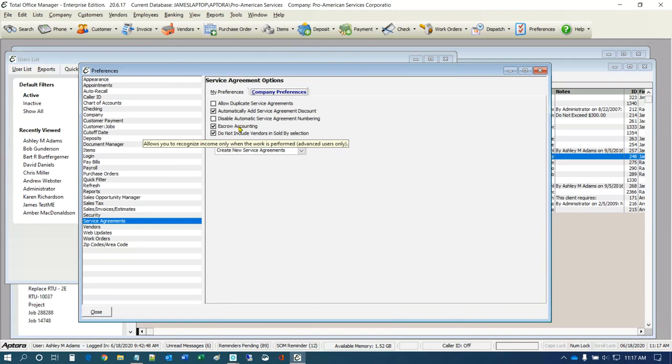Escrow accounting. This is a deep topic. If you don't know what that is, what it allows you to do is control how you recognize service agreement income. When you sell a service agreement that lasts 1 year for $1,000, you have the ability to recognize $1,000 worth of income today. But if you turn escrow accounting on, then you can recognize the income based on different methods, like, for example, the date of the work orders, or divide the $1,000 by 12 months or whatever the period is of the service agreement.